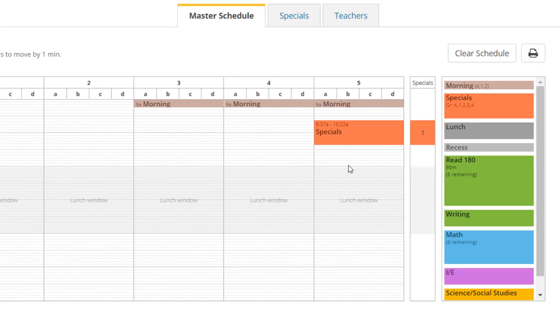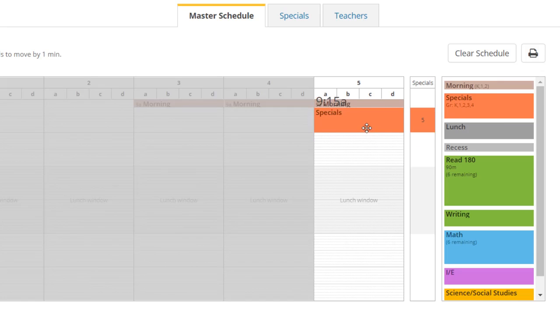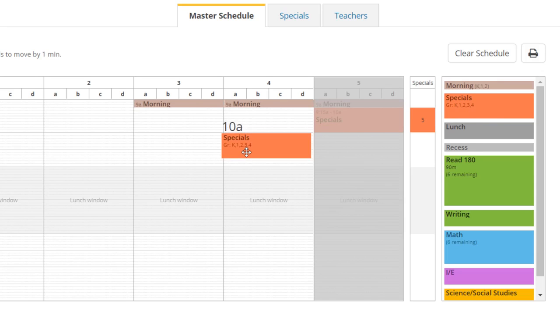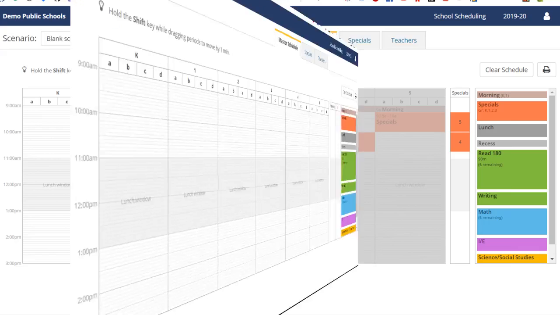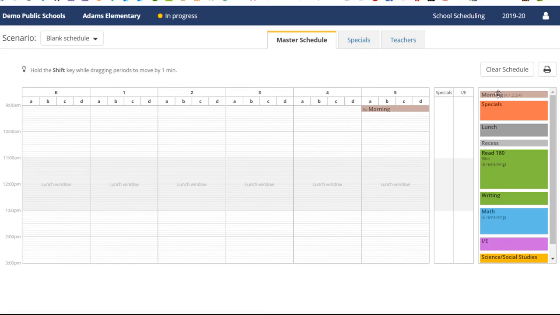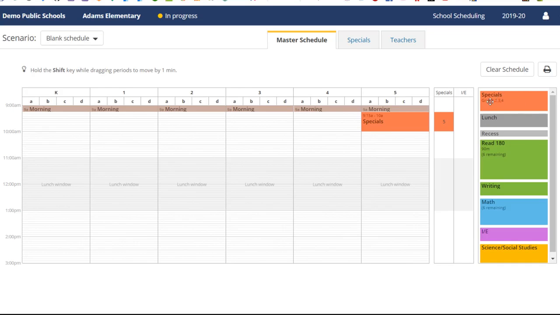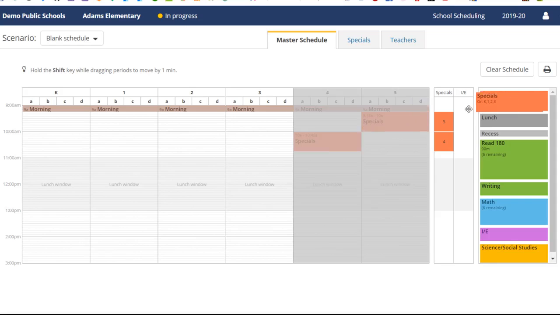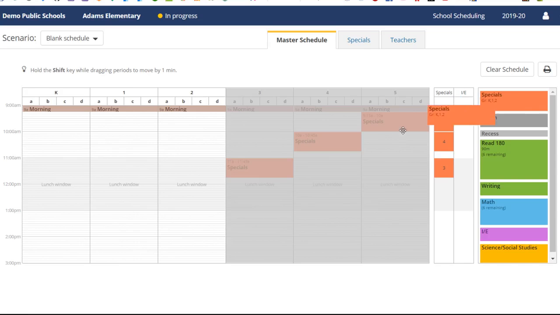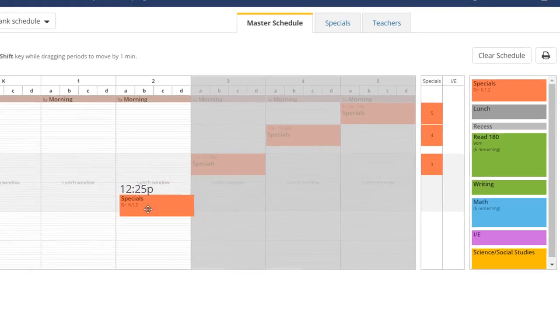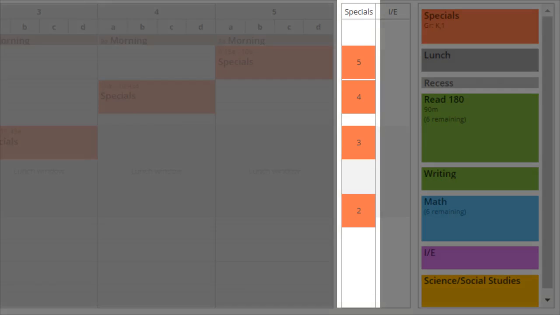We suggest starting with the most constraining blocks first, and we've actually sorted them that way for convenience. This usually means starting with morning meeting and dismissal if you've specified them, then scheduling the specials block, since they need to be staggered by grade to allow teachers to move from grade to grade through the day. The specials column is helpful to visualize a typical specialist day.